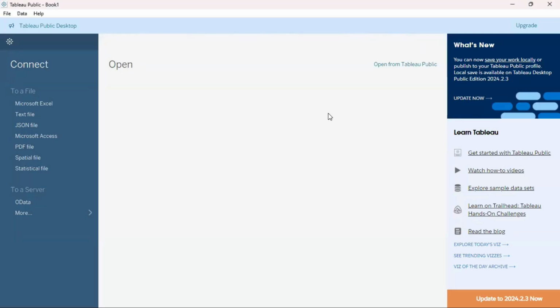In today's tutorial, we will learn how to hide a rows shelf for a data visualization that we create in Tableau Public Desktop Edition. The data set that we will be using today is going to be the startup funding data set. So I'm going to first drag and drop this data set into my Tableau Public Desktop session.